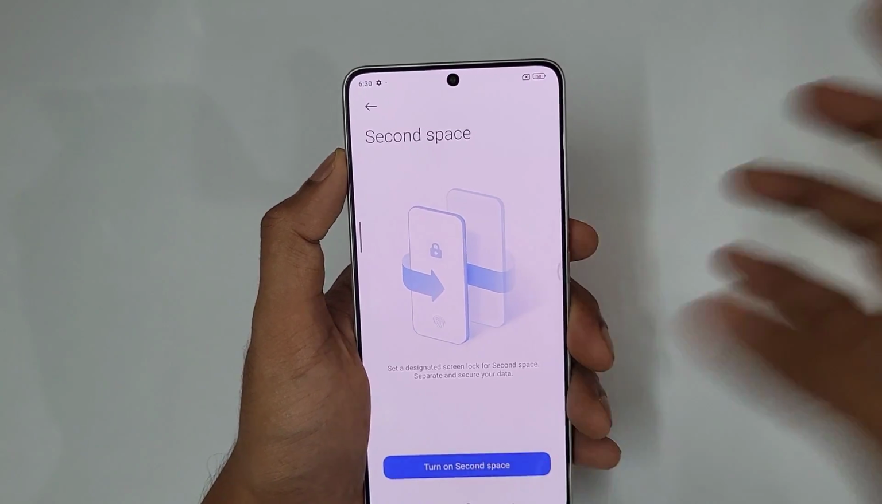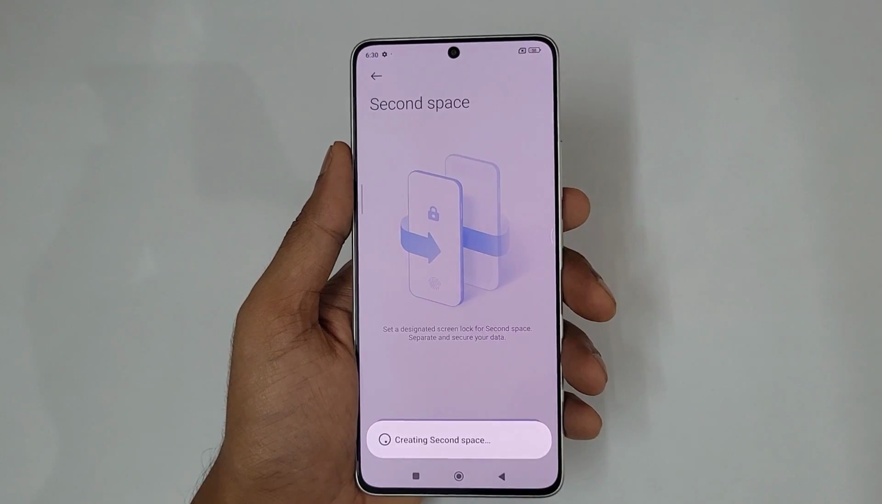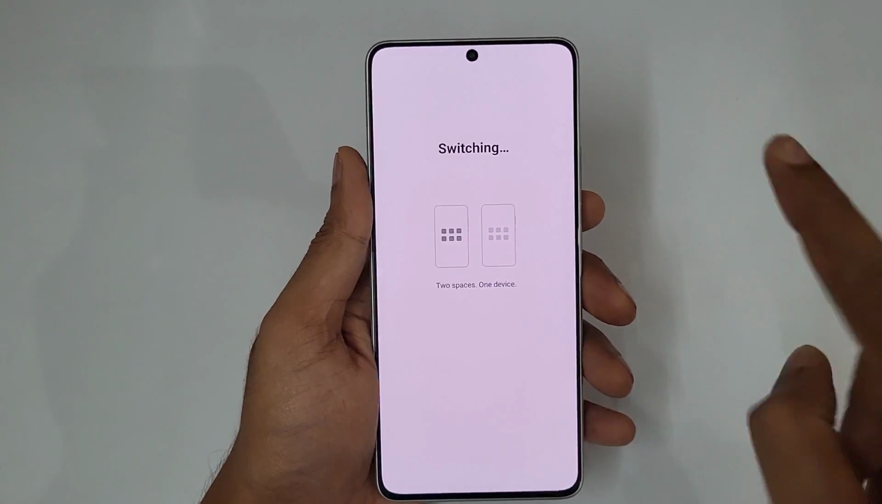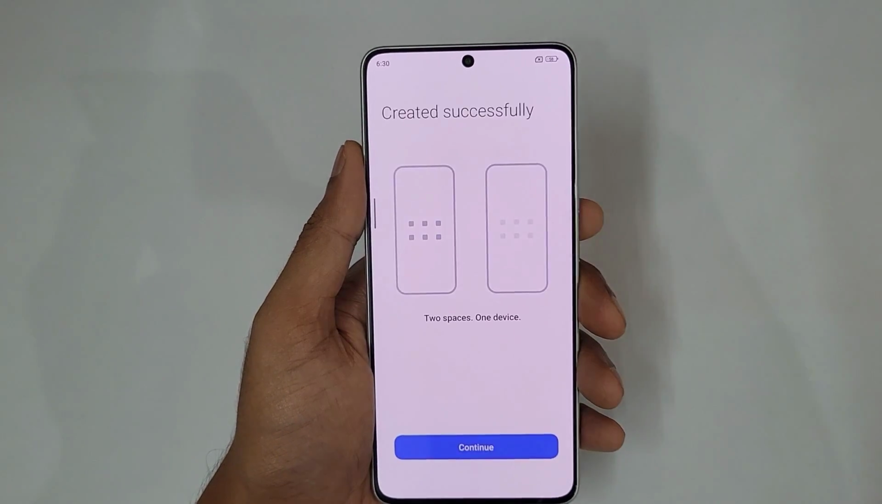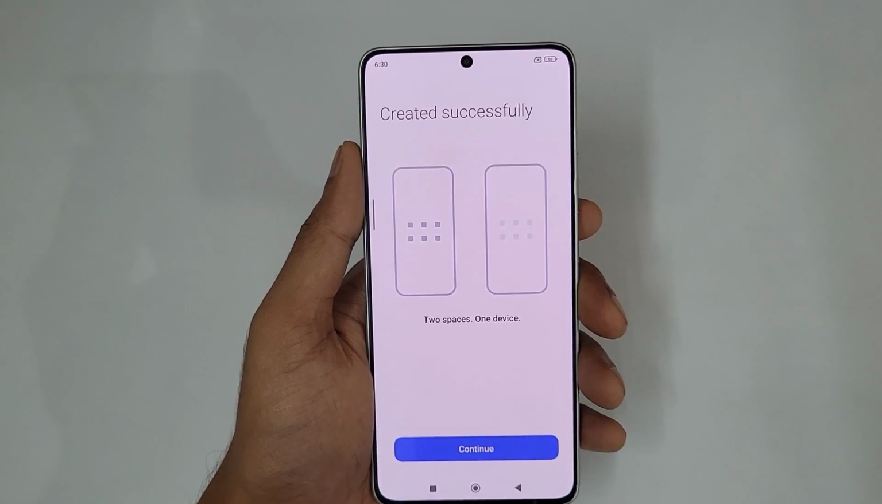So let me turn this on. Creating a second space actually means you can use two phones on just one device, maybe one of your normal, personal one, and another one of your work one. So just click continue.